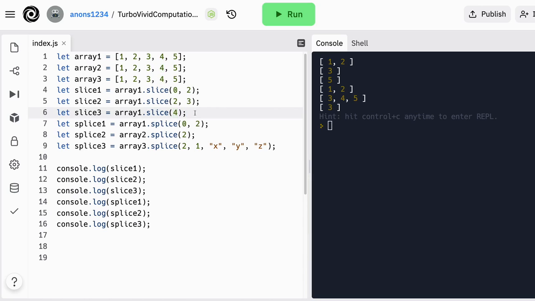In our third log statement here, we want to slice from index 4. And so this means we want to slice from index 4, which is the value 5 here in array 1, to the end of the array. Well, since this index 4 happens to be at the end of our array, we just log 5 out, and that's it.